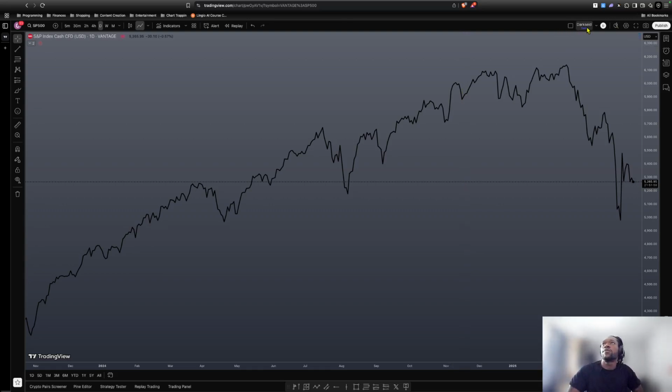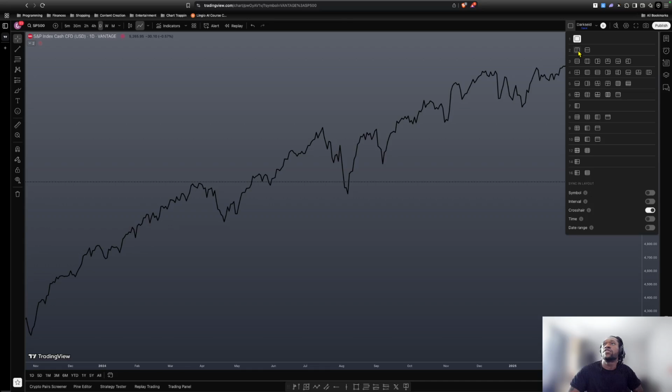All right. And then when you come over here to the right, you can change the layout. This is how you start adding, when you get more advanced, you'll start stacking charts.